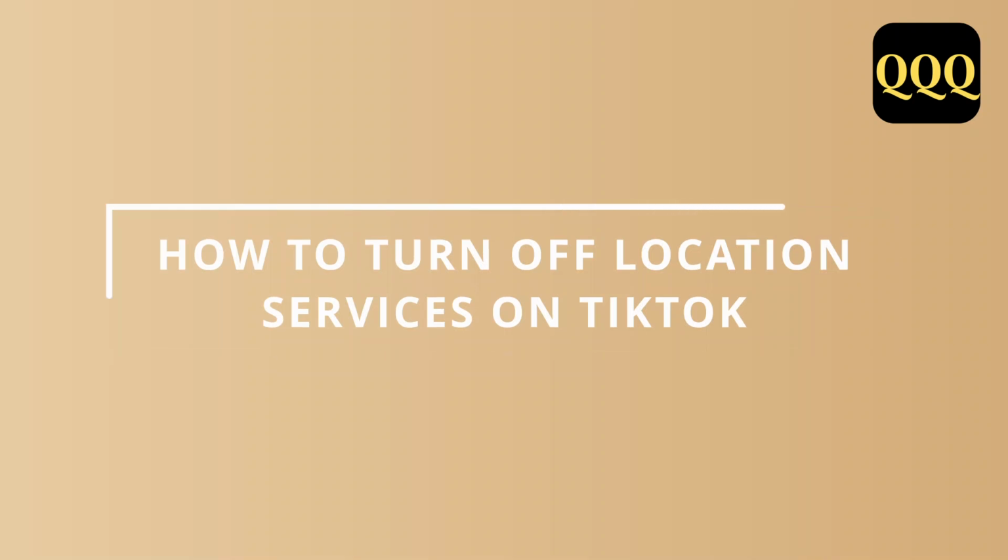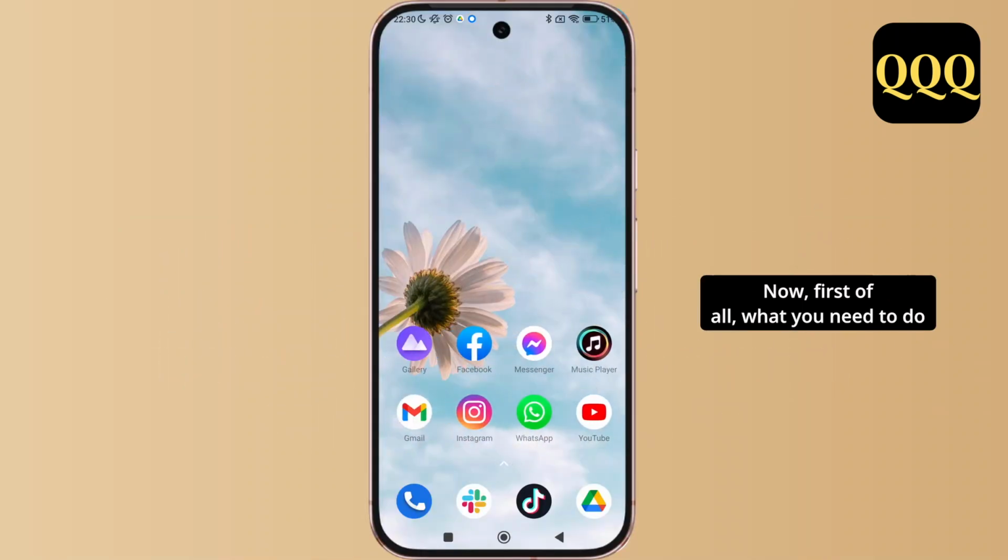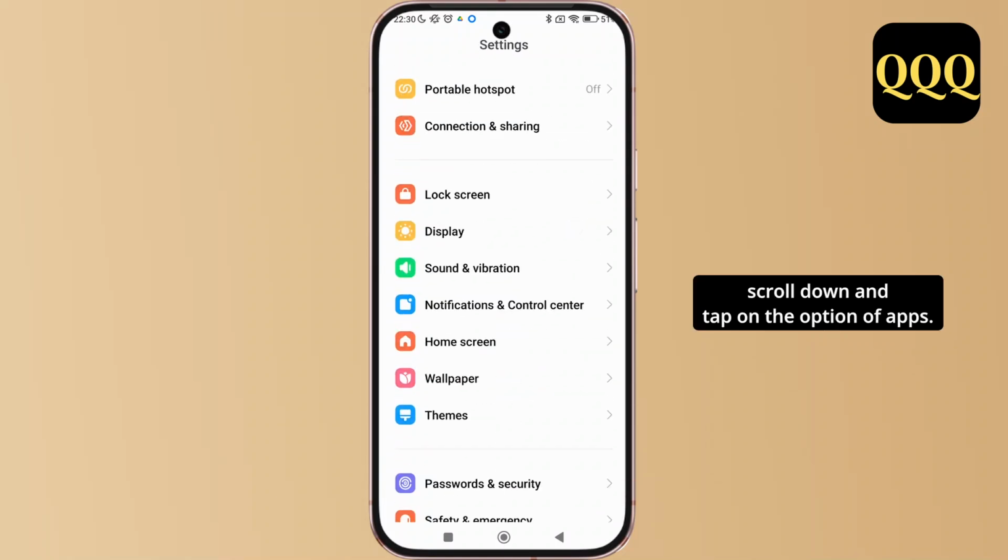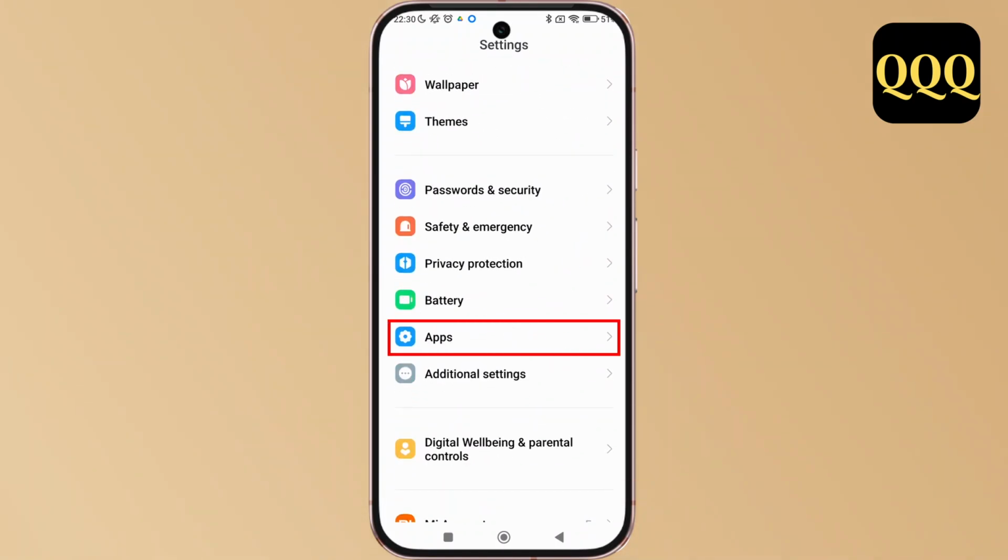So without any delay, let's get started. Now first of all, what you need to do is launch the settings application on your device. As you launch the settings application, scroll down and tap on the option of apps.